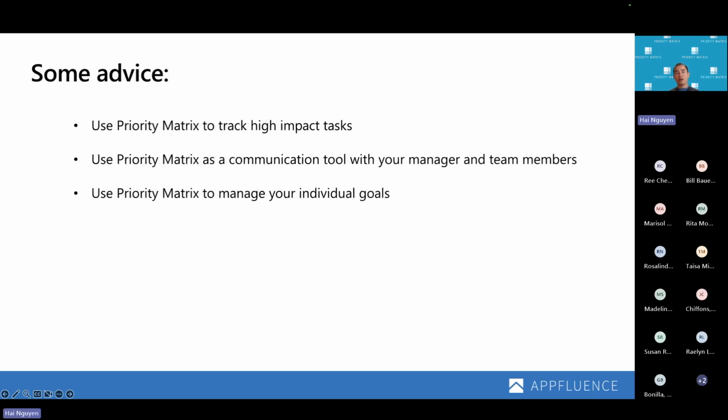Some advice: use Protomatrix to track high impact tasks, and then think of Protomatrix as a communication tool. I know I've said it in so many different ways, but at the end of the day, it's about taking all the stuff that's in your brain, right? What you consider to be important, and then asking everyone else to do the exact same thing and communicating to each other. I still think that analogy of walking around the office and seeing a 4-quadrant box floating over their head, and being able to look at that and say, oh yeah, hey, I see that we're aligned here, or I see that we're misaligned here.